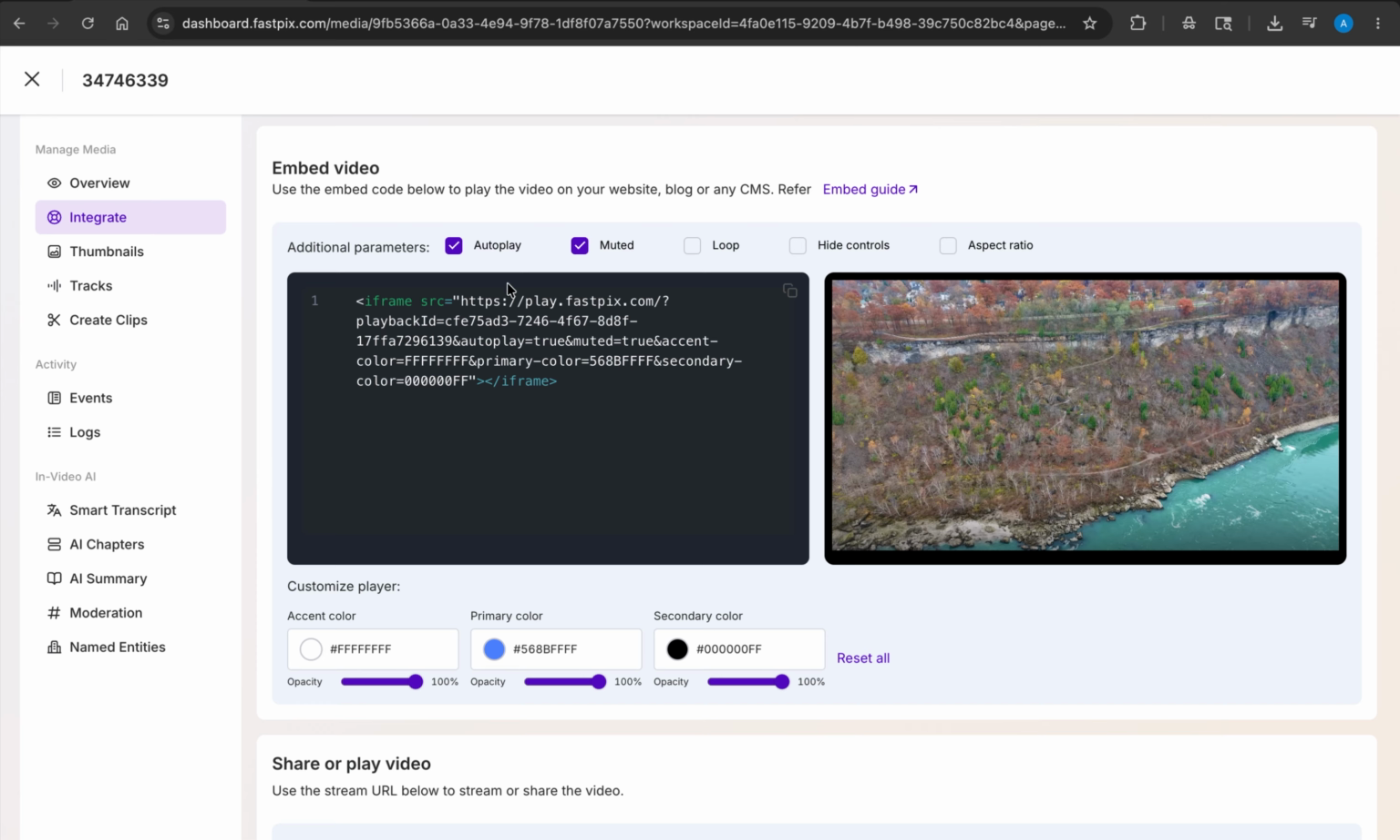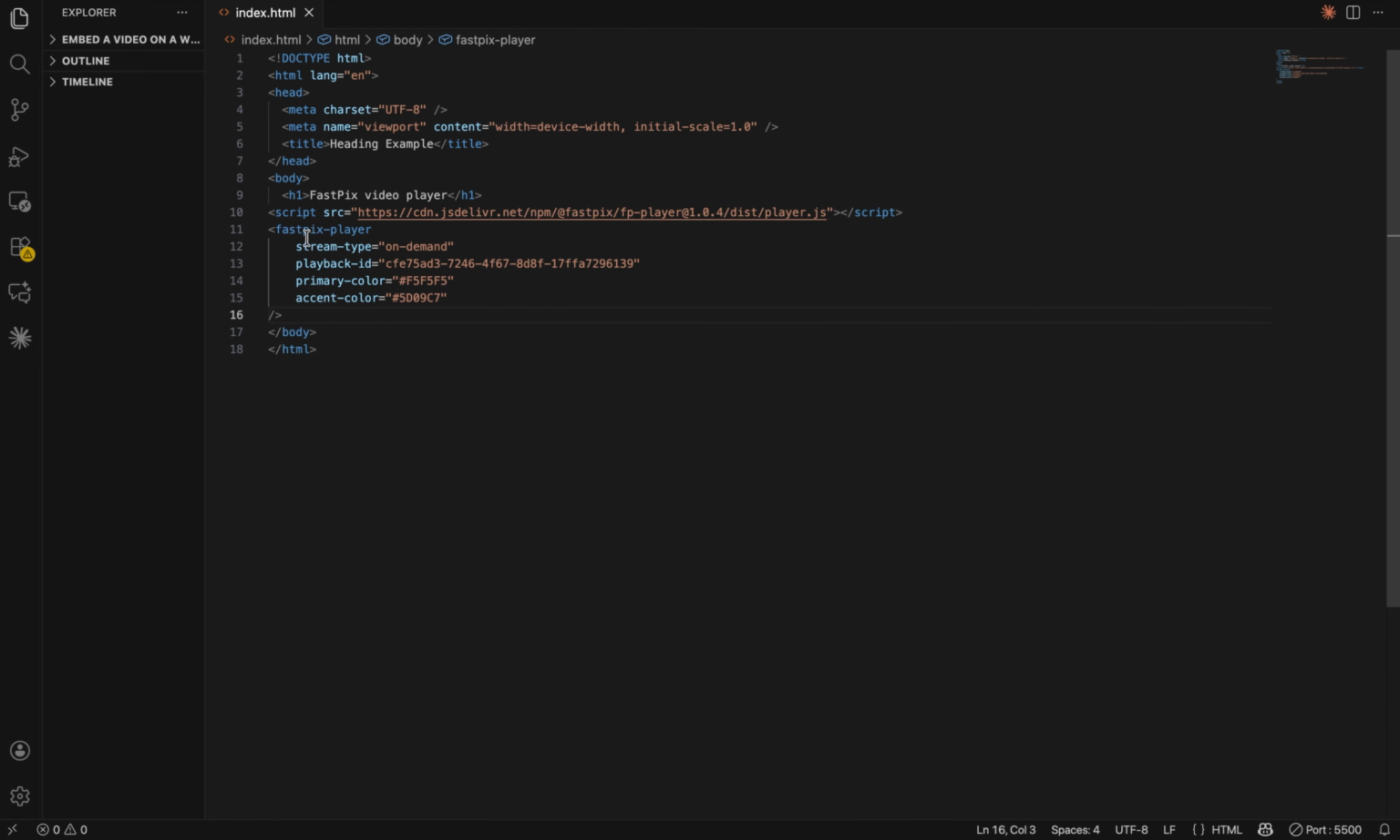And right here on the dashboard, you can customize the player before you copy a single line. Toggle autoplay, muted, loop, hide controls, or set an aspect ratio. Pick your accent color, primary color, and secondary color. Watch the live preview update on the right as you go. Once it looks right, copy the frame snippet, paste it into your page, and you're done.